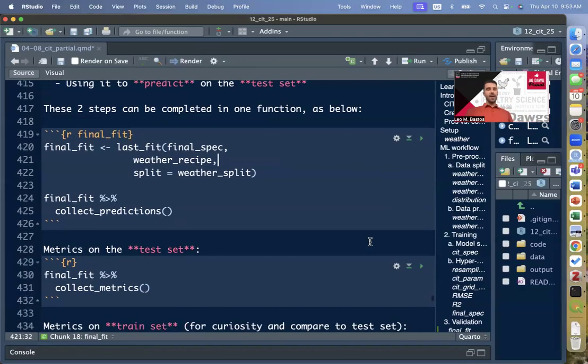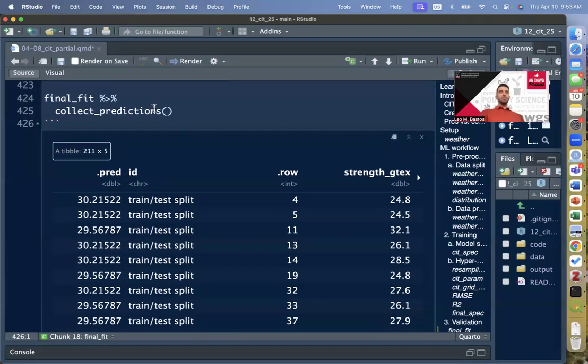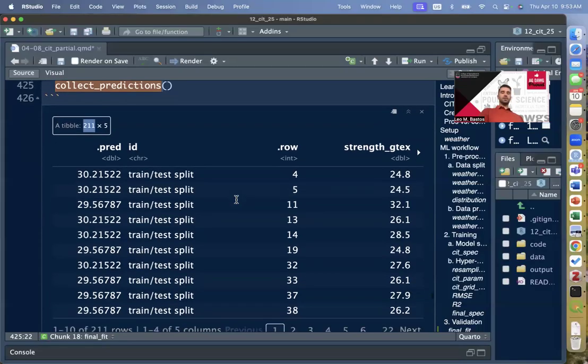All right, so let's go ahead and do our final fit. We can collect the predictions. When we collect predictions, we have 211 rows. That's because that's how many rows there were in the test set. Notice we have a column for strength GTEx, which was the actual value that was observed, and a .pred column that is the predicted value that this model has given.